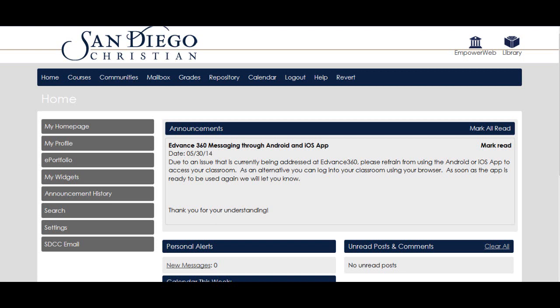We are currently on the homepage. In the middle of the homepage, you'll see announcements. Here you have an example announcement about the Advanced 360 app. You'll see an announcement there each time you log in. You can mark them read, you can mark them all read, after you read them, to get them out of the way so they will not be sitting there for you.